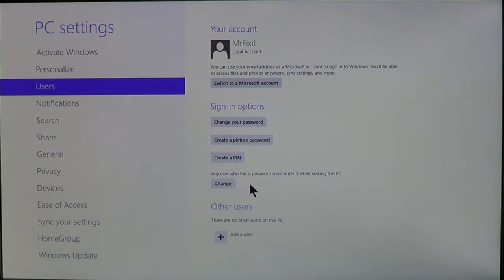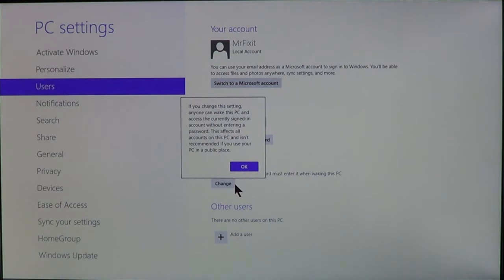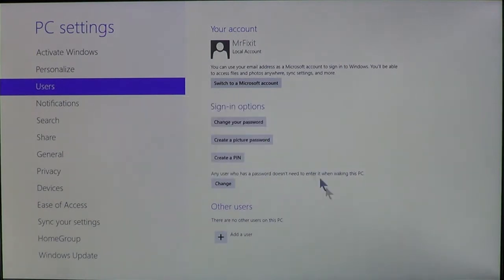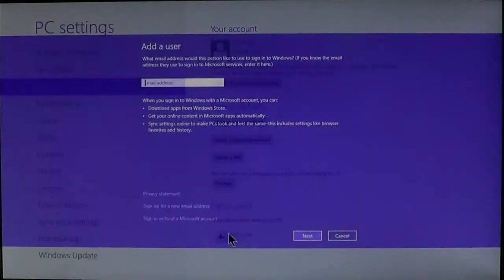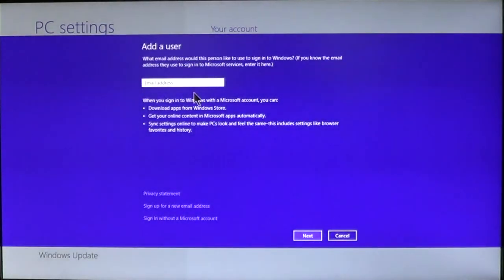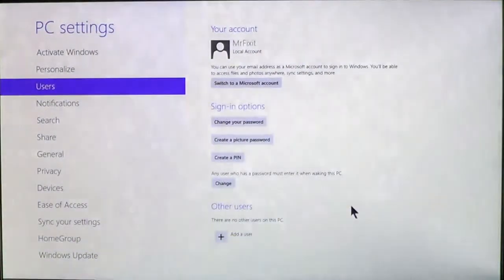Now, any user who has a password must enter it when waking this PC. Now, you can change that. Then it says if you change this setting, anyone who wakes this PC can use it. And then you can change it back. Here you can also add other users. You can add users and you can tell the account what the user is allowed to do.